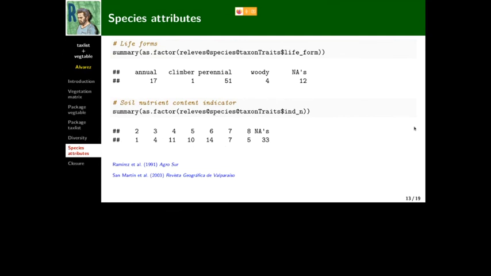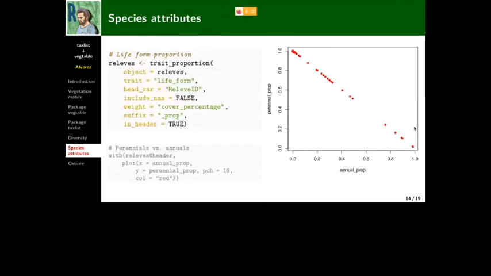So the first is a categorical one, and I will just show the categorical one. In that case, I used the function trait proportion, also defined by Vectable. The object is releves, again the Vectable object. The trait is called lifeform, as you saw. Releve ID is where I aggregate the statistics. Include NAs false means that if a species doesn't have any information, its cover won't be considered in the total cover of the plot, which is used to calculate the relative proportion. And weight is the cover percentage, as used before. I put also a suffix to recognize this variable in the header, and I say in header true.